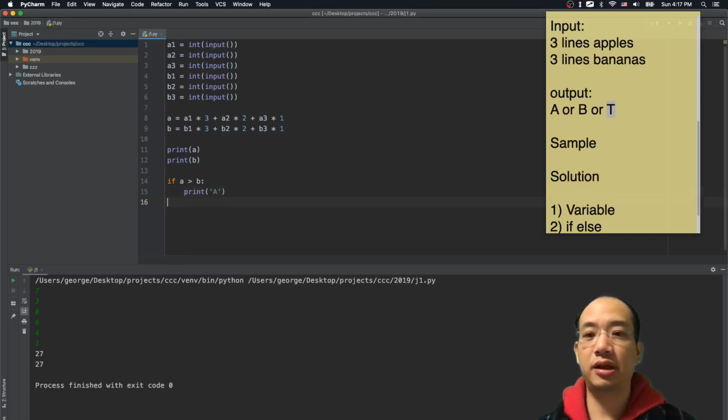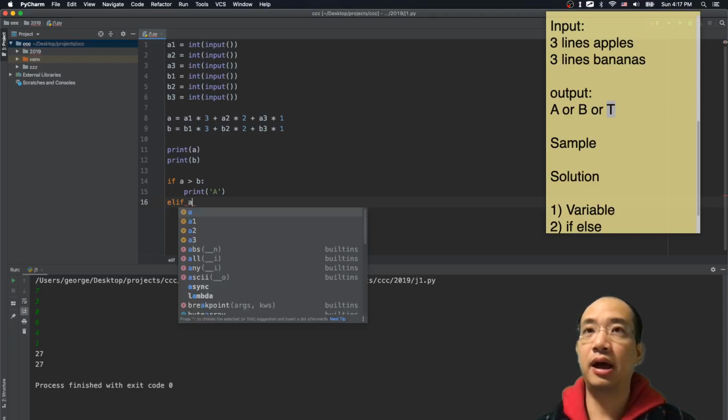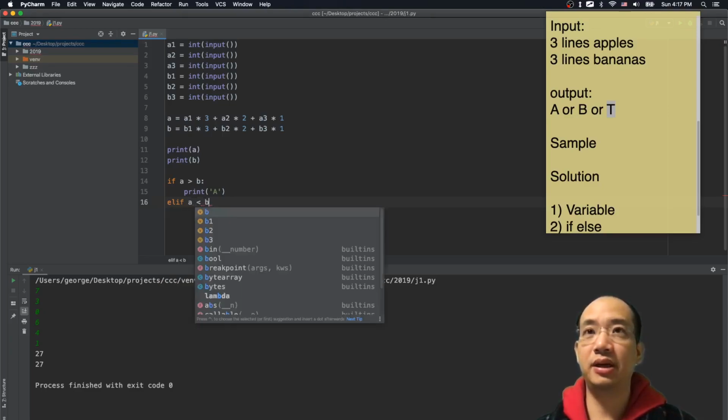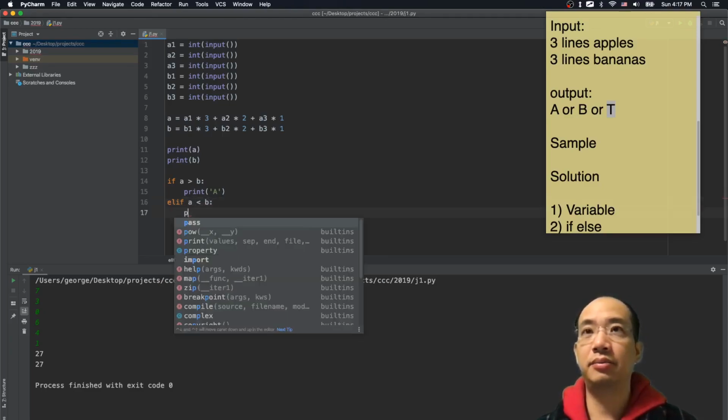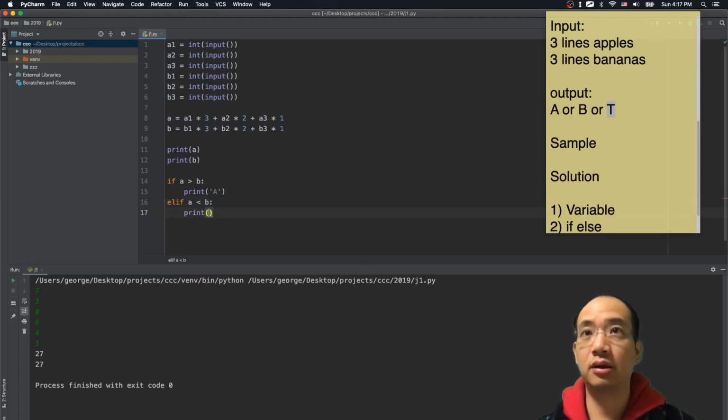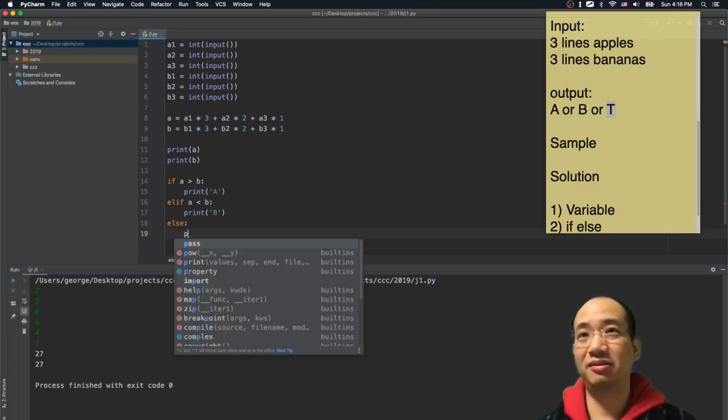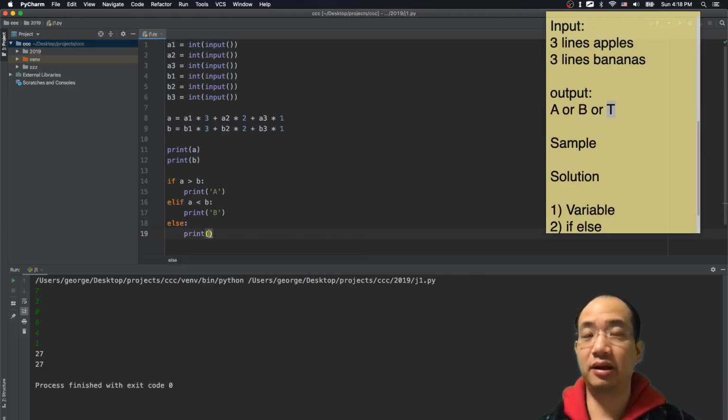Now you would say else if A is less than B, let's see, print B. Otherwise, it should be just A equal to B, right? So you would say A equal to B, then you would print T.